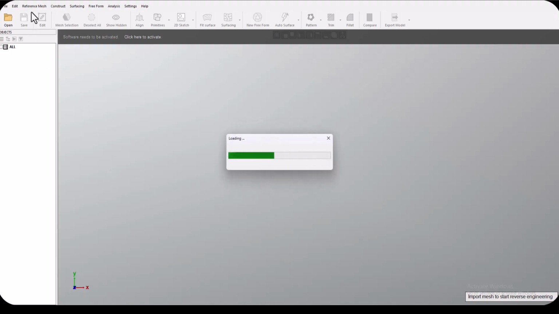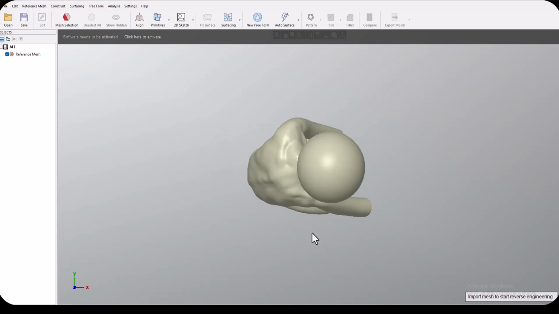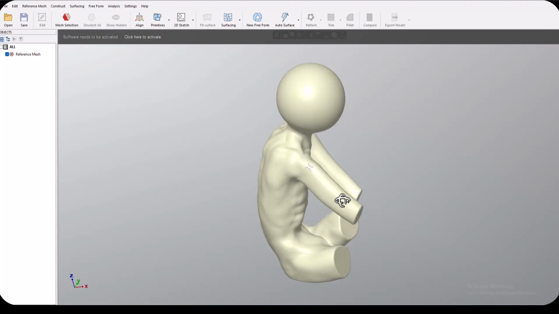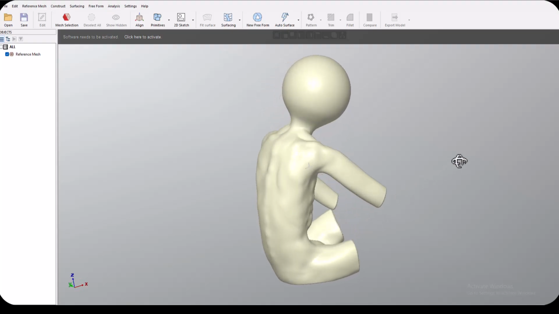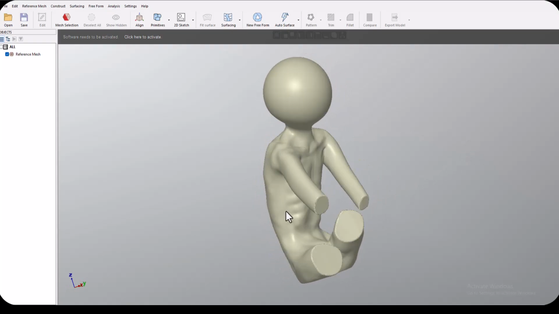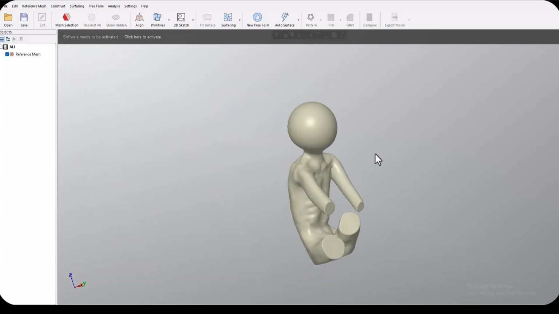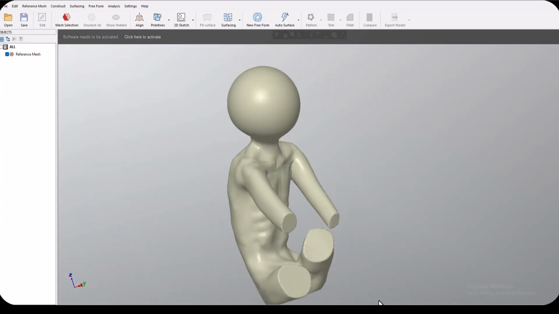The purpose of QuickSurface is to reconstruct smooth CAD surfaces from the mesh. Although this can technically be done inside SolidWorks, it's an extremely time-consuming and complicated process. QuickSurface performs the same task much faster and much more efficiently. The easiest way is to use the Auto Surface function.